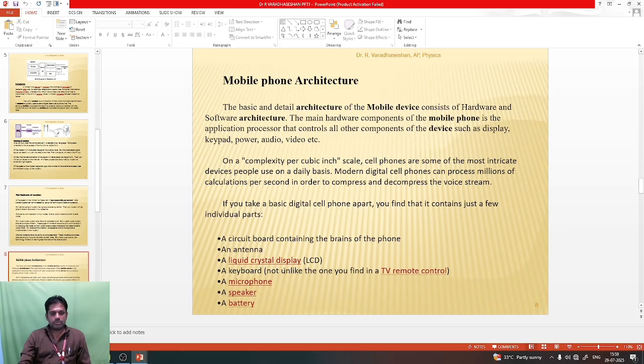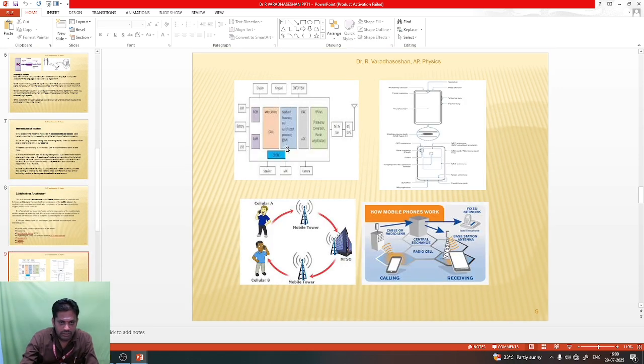For hardware, the simple mobile phone needs a keyboard. Another one is a microphone and speaker, battery. So these are the important components included in the architecture. Look here in this block diagram, it is what we said, all are here. The camera is here, antenna is here, the display is here, keyboard is here.